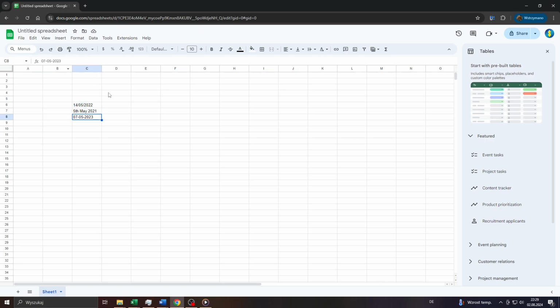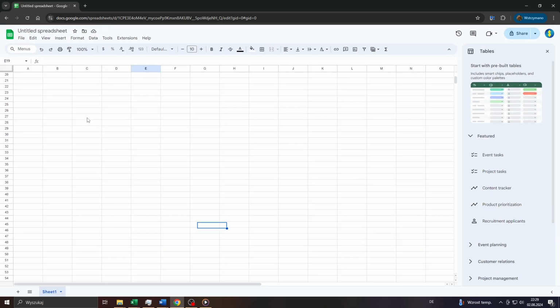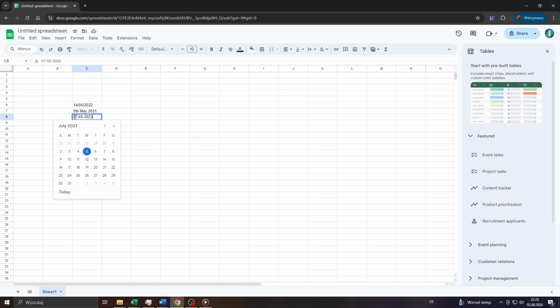Head over to Google Sheets, open a new blank sheet, and let's say you would like to add dates to your project, like for instance 14th of May or 5th of May or 7th of May, like that here if it's the European date format, or if you're using the American format, that would be the 5th of July, month first and then the day.